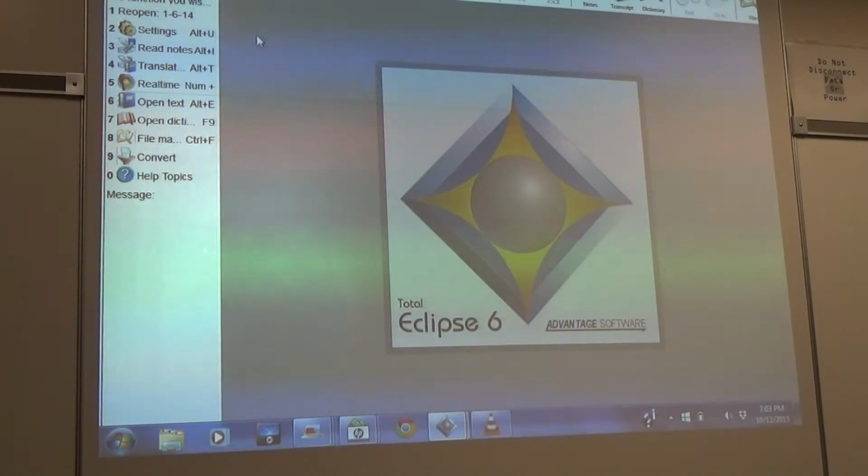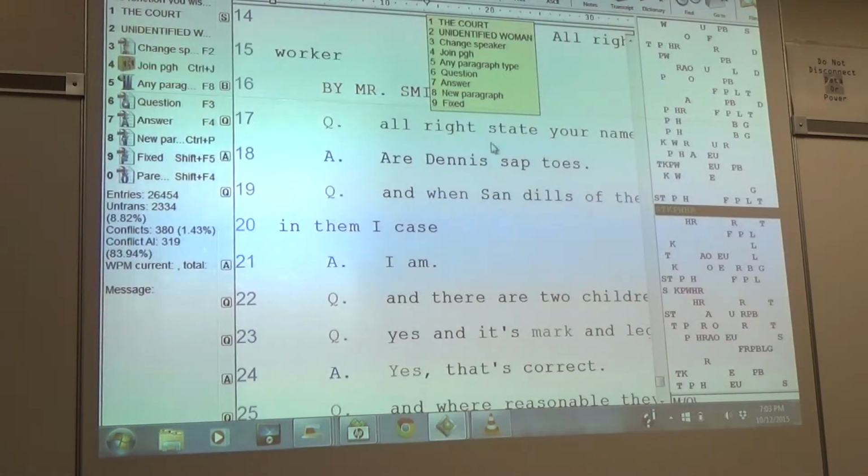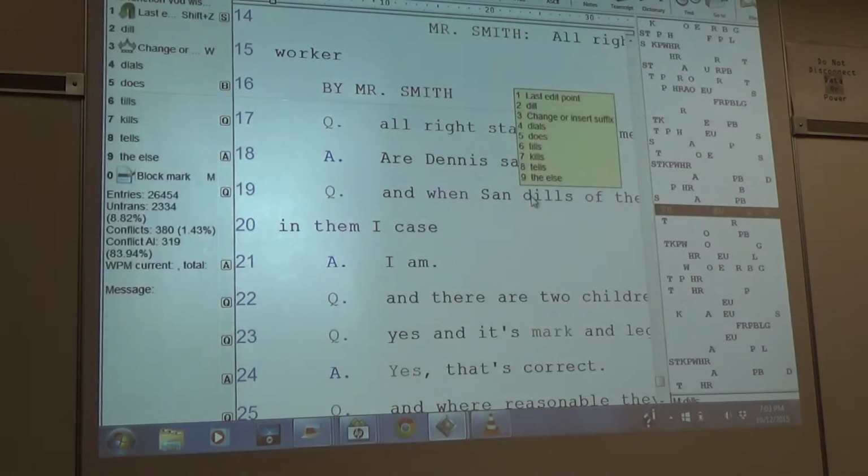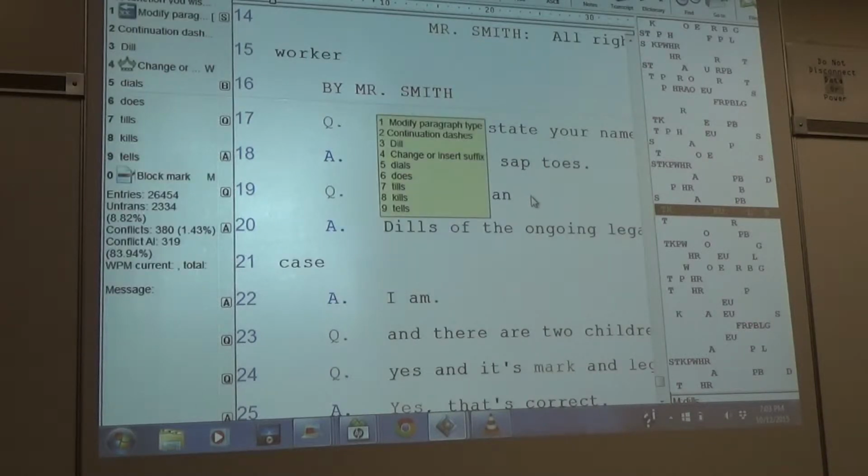You can be anywhere in that sentence, and it's like, oh, you know what? That's an answer right there. What's the symbol for answer? F4. You push F4, it turns into an answer. That's it. F3 is the question.